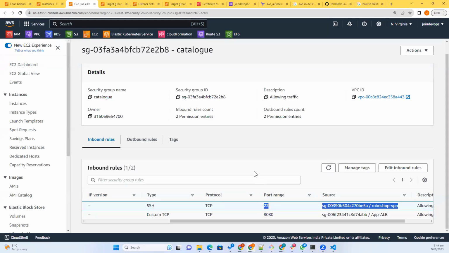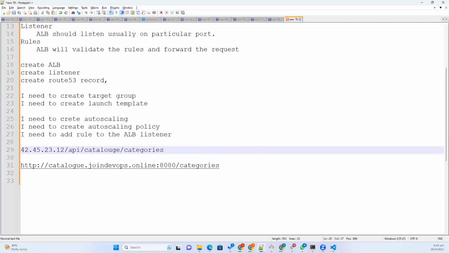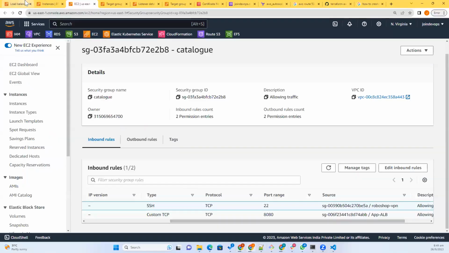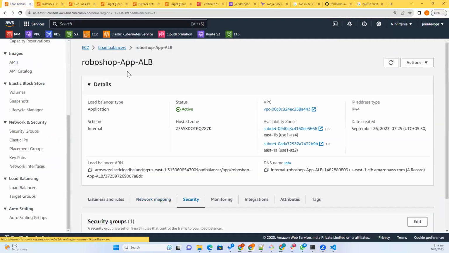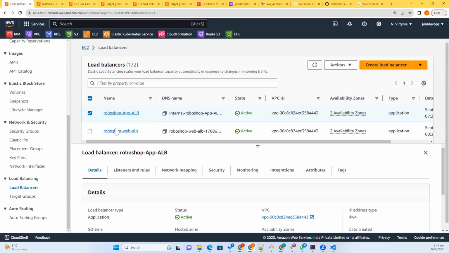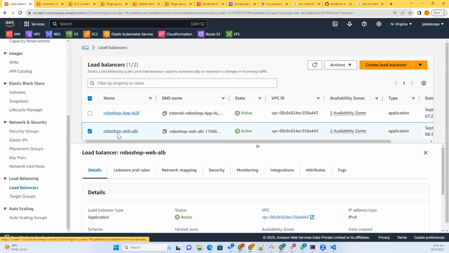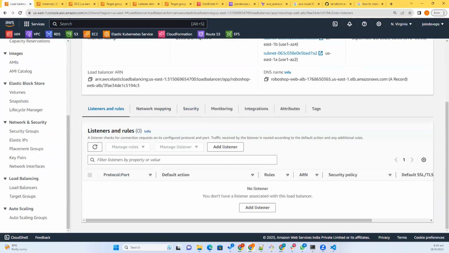Right? This is the total flow. Now the same flow applies for all app components, okay? But the web component is a little different anyhow. So this web load balancer is successful. Now I need to add the listener. For now, today I will add it manually, and in the coming session we will do it from Terraform.